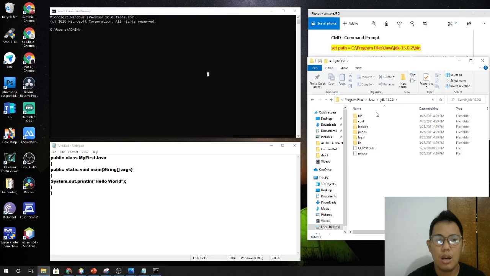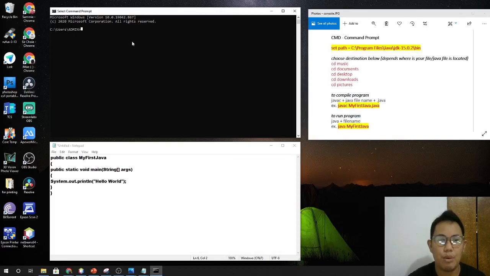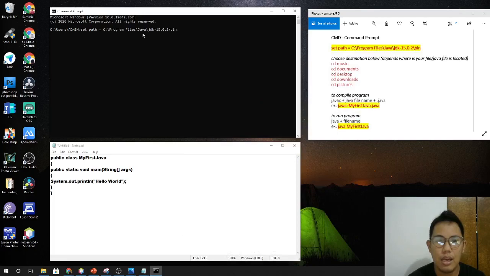Then once you're on this page, double click bin. Once you are on this one, I want you to click the path here and copy. Right click and then copy. Once done, then you are ready to paste it on your command prompt. So you have to type in here set path equals, and paste the path that you copied, the destination of the bin folder. Just right click and then paste.